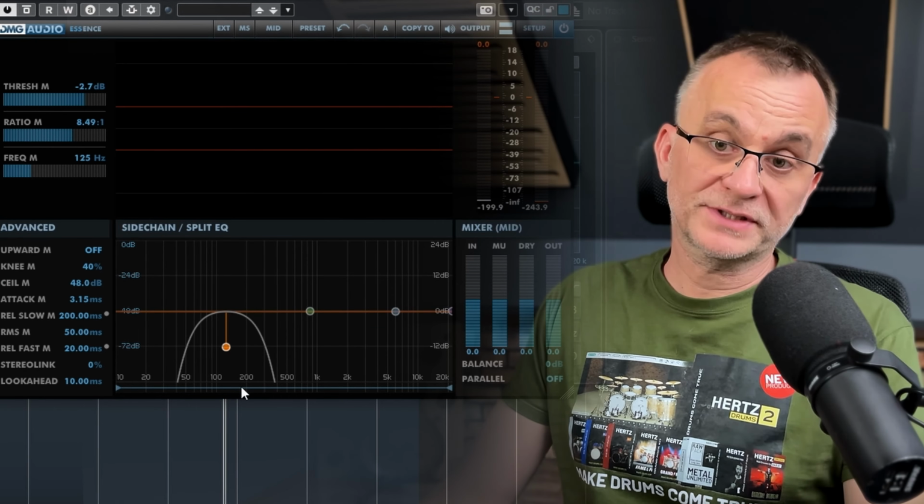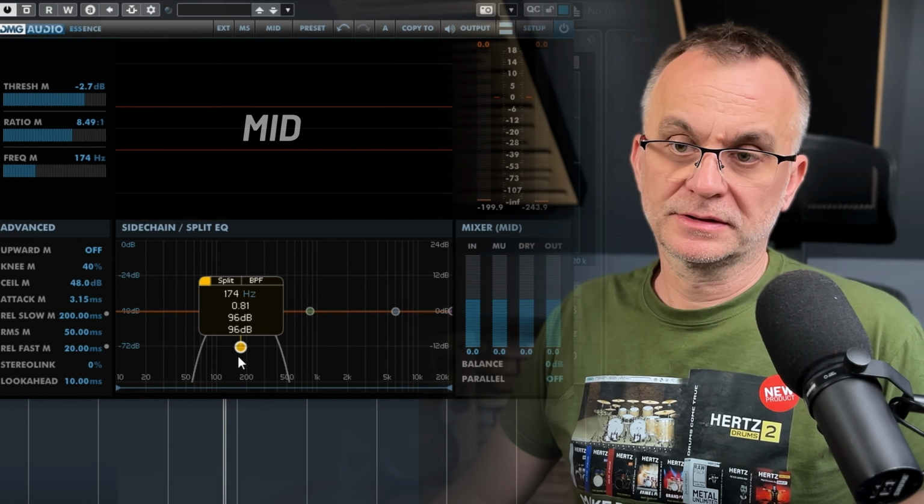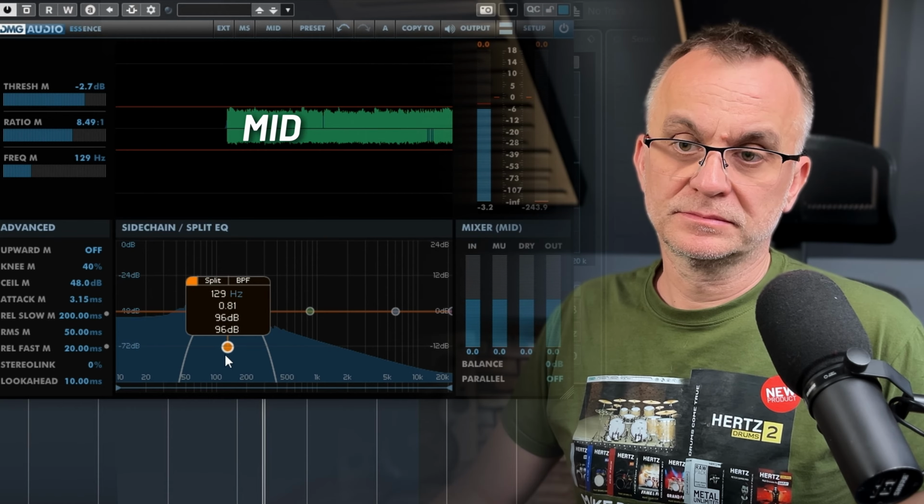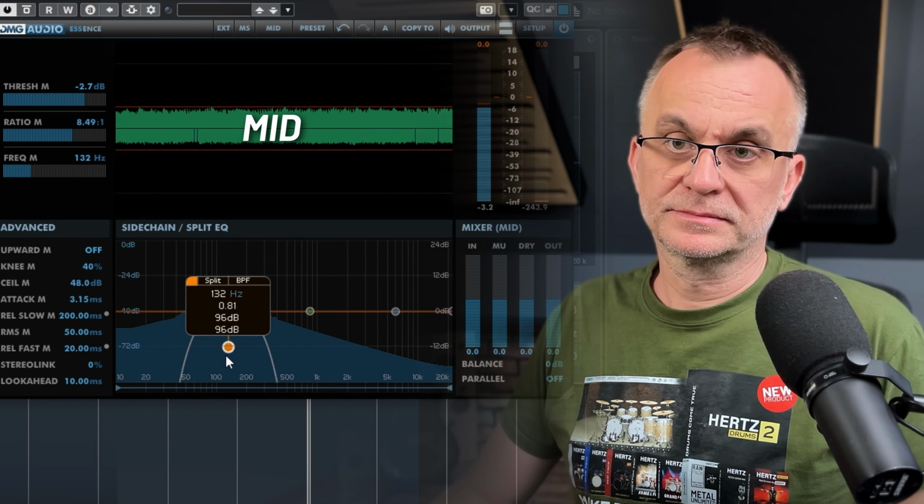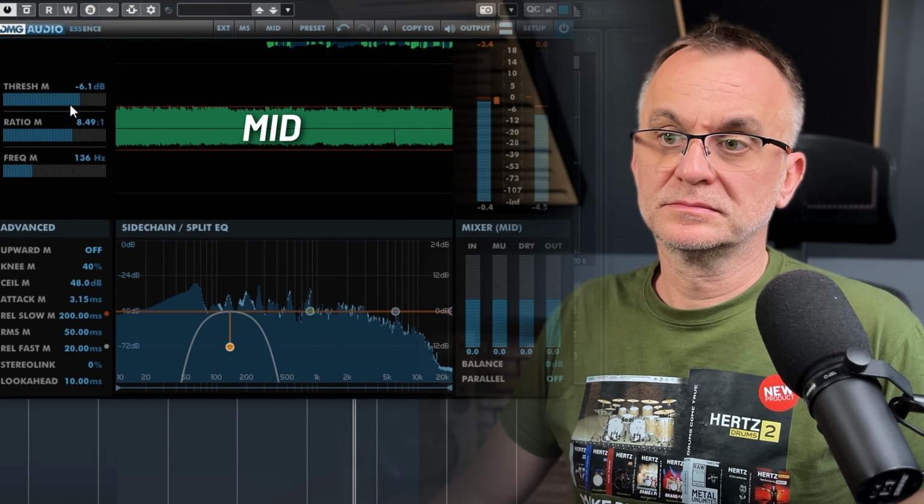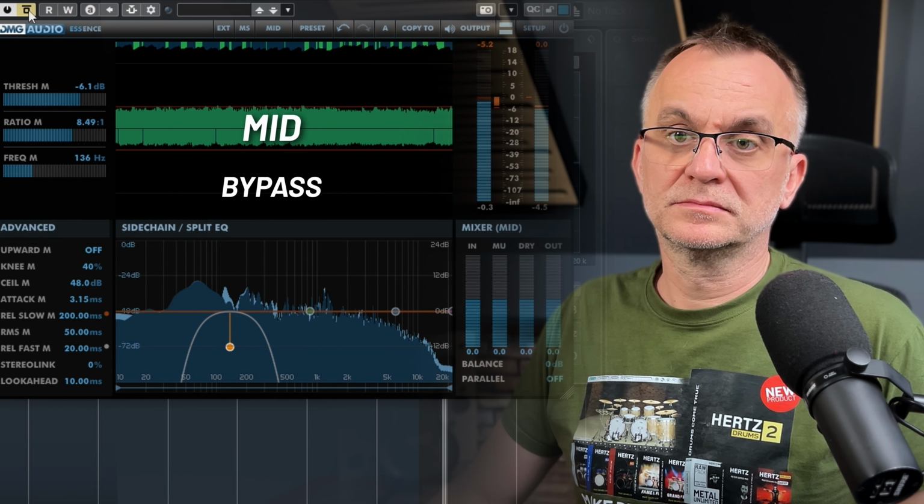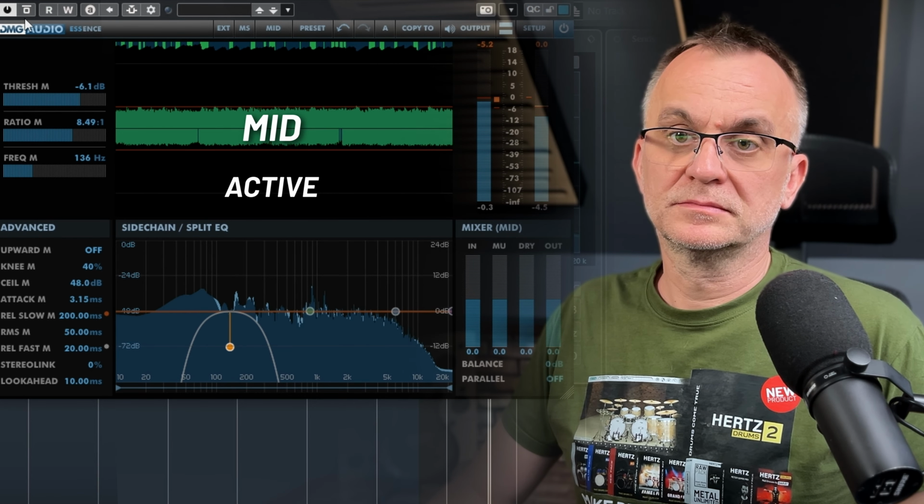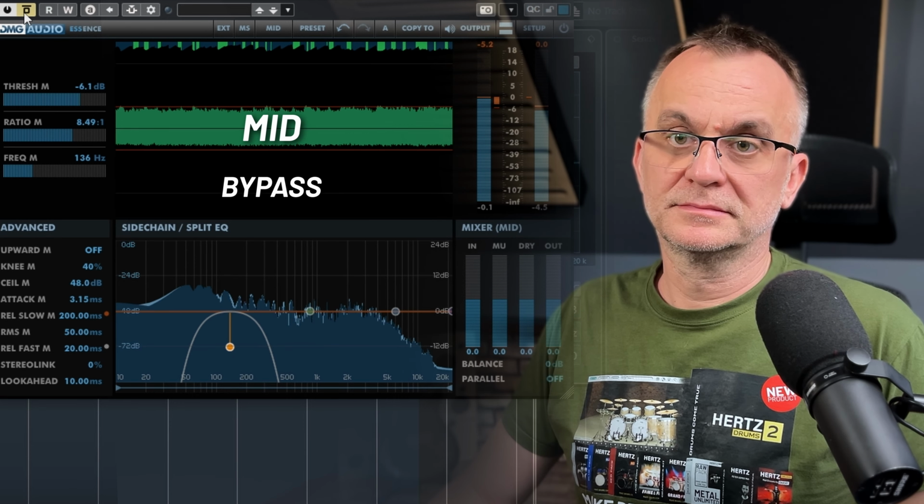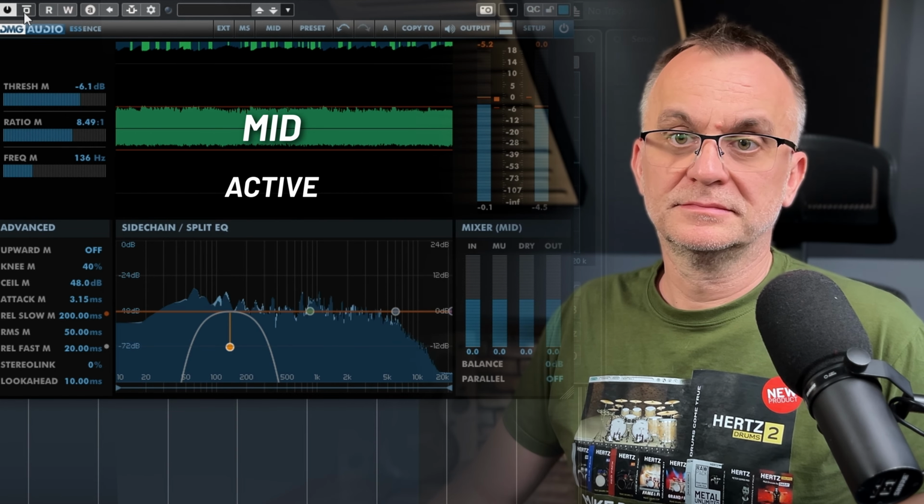Now I want to remove some unwanted frequencies from the bass guitar. So the bass guitar was in the mid. I'm going to the mid, trying to find the frequency that I want to remove. Here we have it. We removed some lows from the bass guitar, but we didn't change the guitar tone.